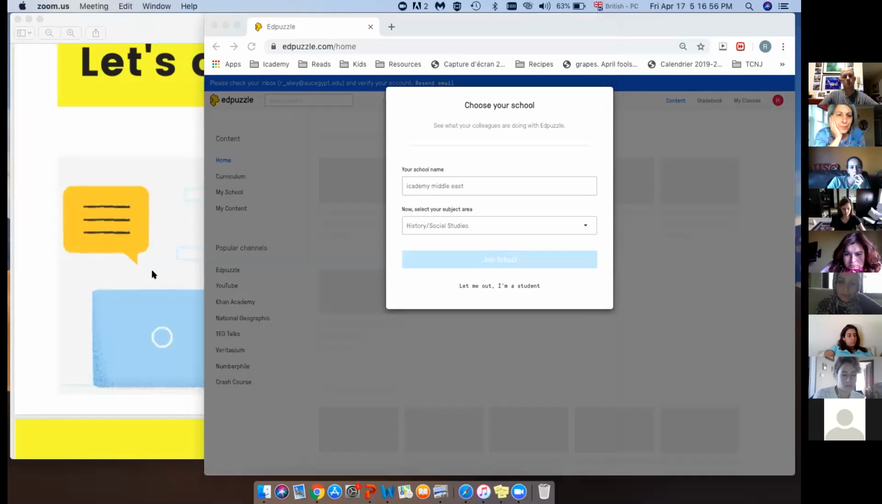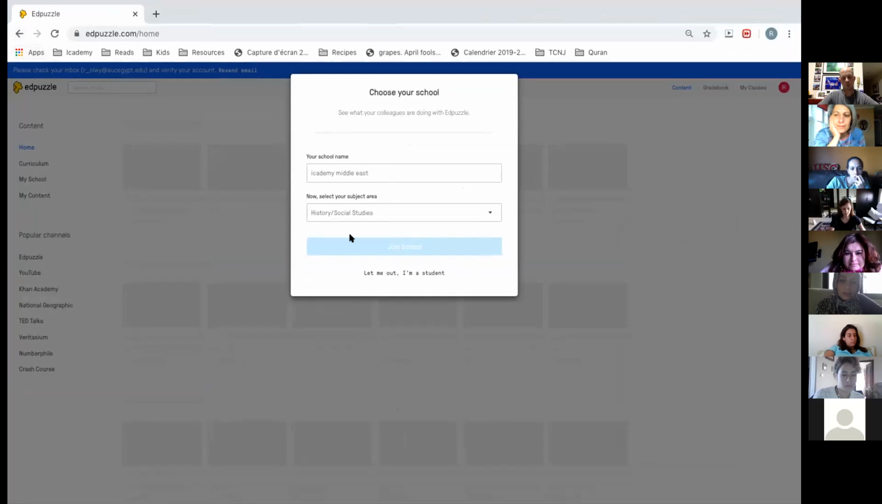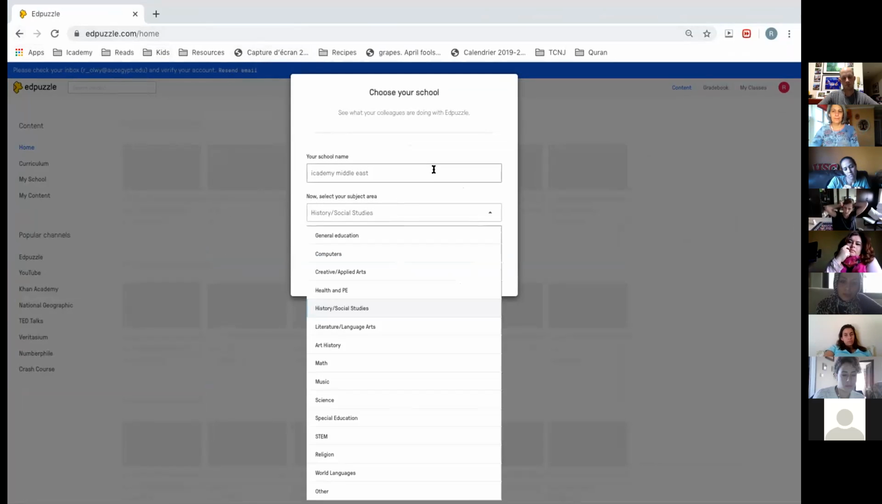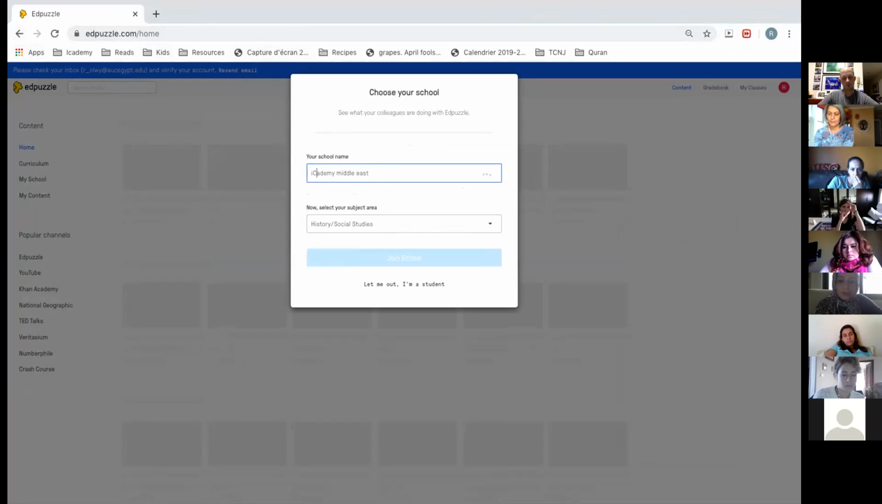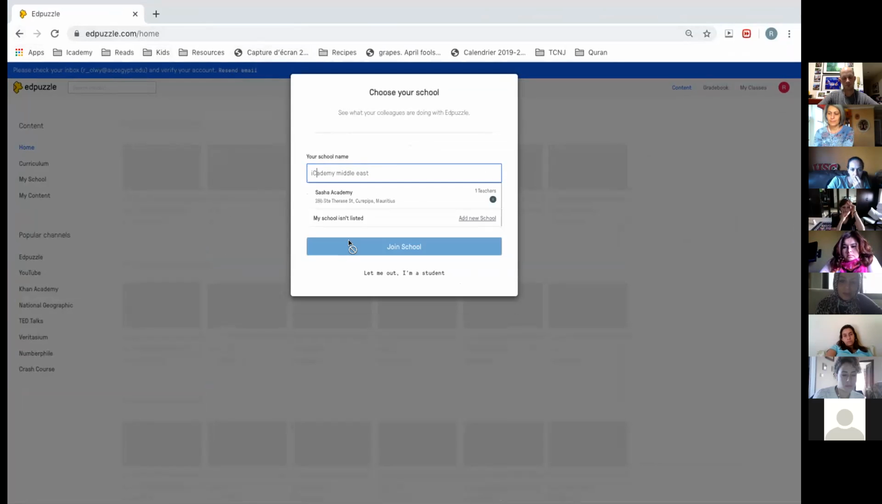There we go. So you get to choose your school, your subject. You just go on edpuzzle.com. And for some reason, it won't move on. Right, it wants me to join a school in Mauritius. Obviously, with my IP address, it won't let me.